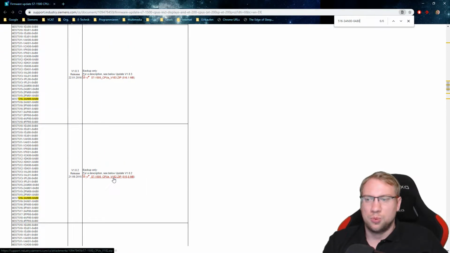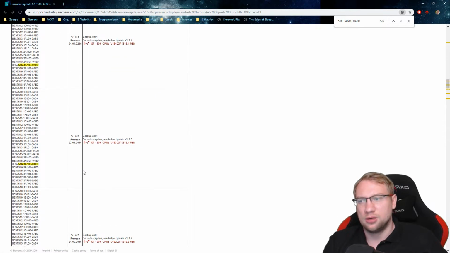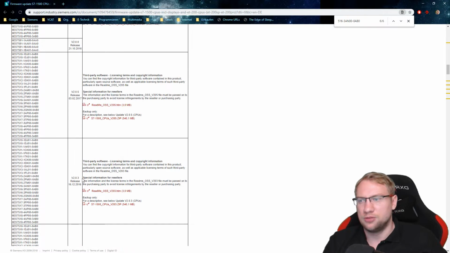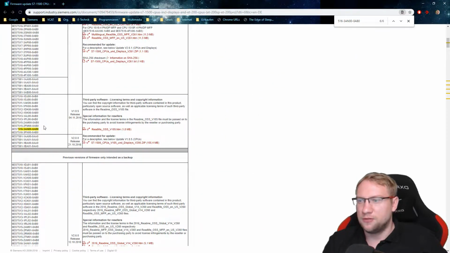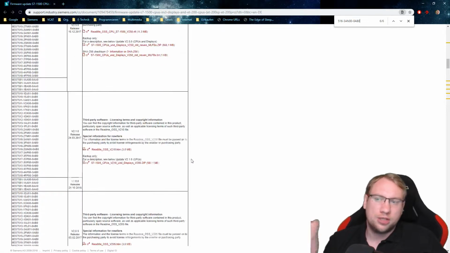You see, this is version 1.82. It's already newer. The newest is 1.84. I think 1.85 is actually the newest I could get. So I could download this here now, which is a whole collection of firmwares.